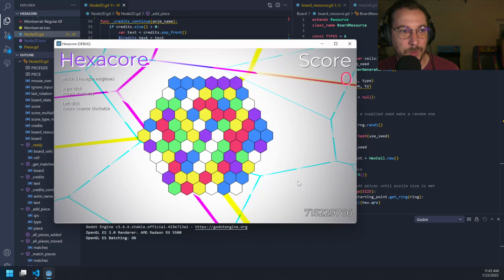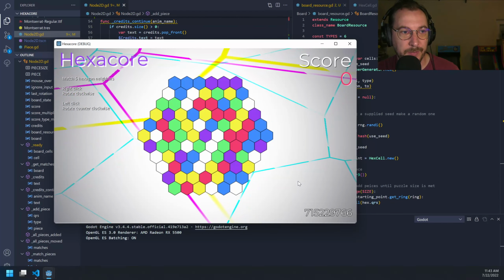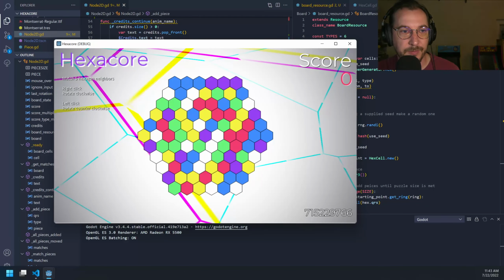You reminded me, I worked on a hex puzzle game for iOS that I totally forgot about. Someone else's project, but I was on it for like a year.